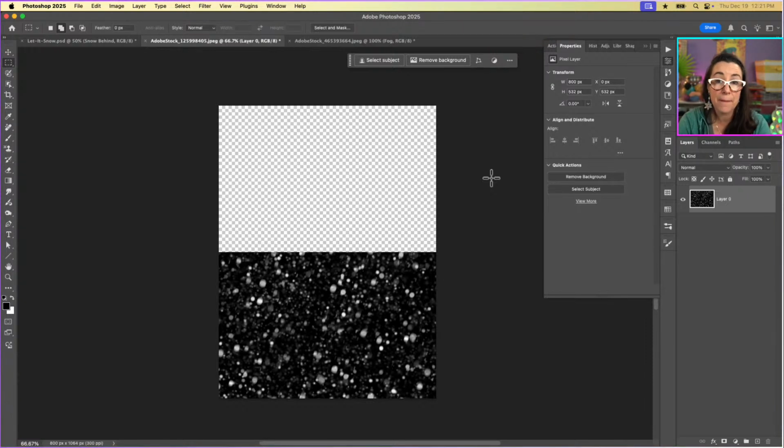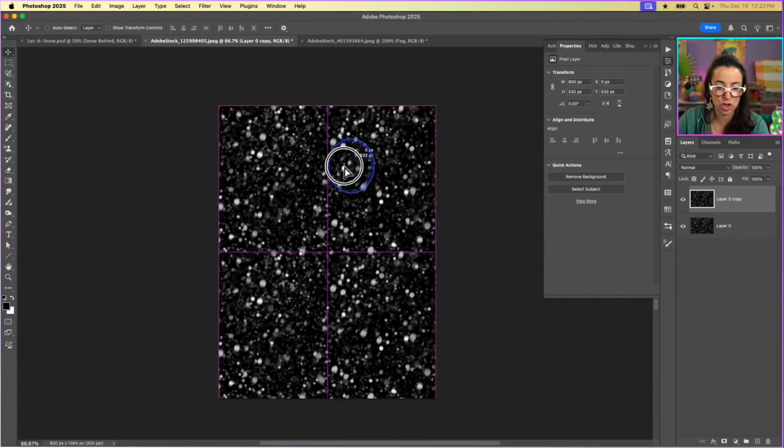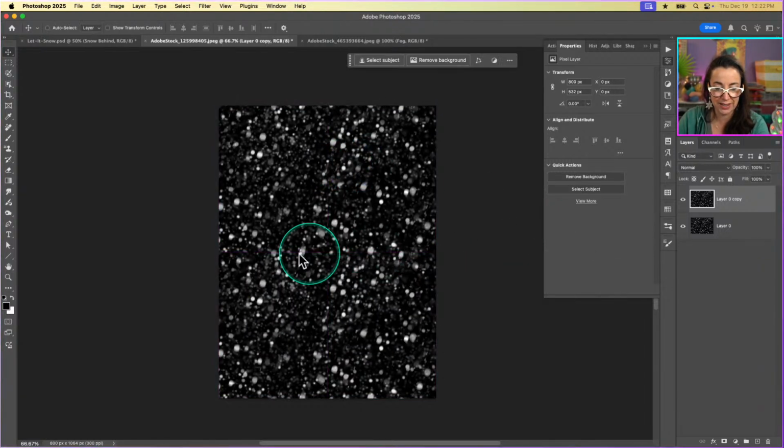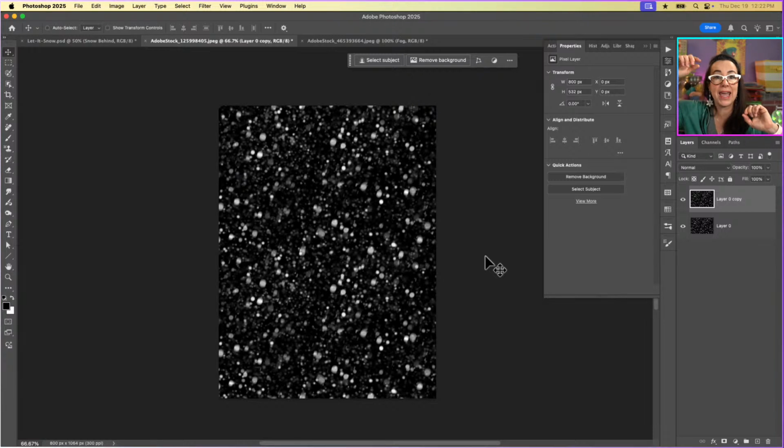So I'm just going to press Command or Control J to make a copy. So we see now we have 2 layers in our layers panel. And I'm going to grab the move tool and just drag it straight up. And look at that. There's no seam. Because remember, we moved the seam to the middle, which made the edges seamless. Then we hid the seam in the middle. And now by duplicating it, we have just a seamless tile.